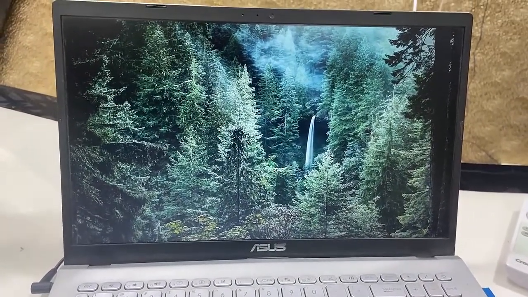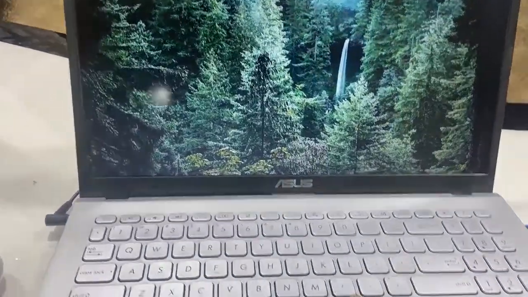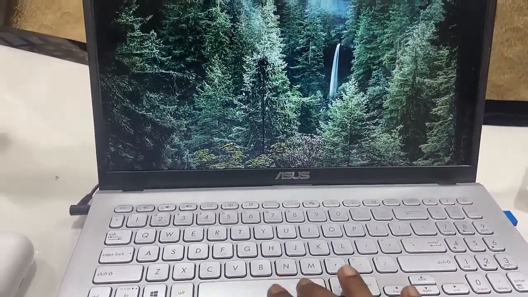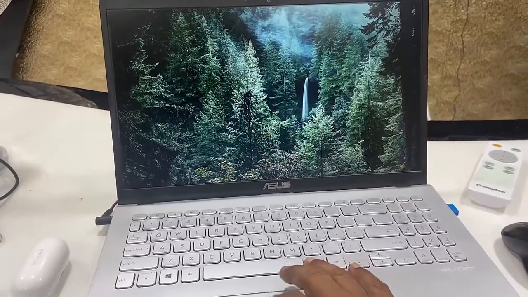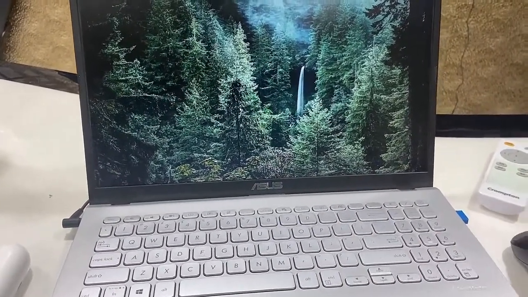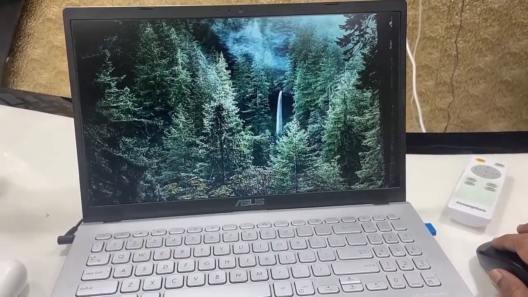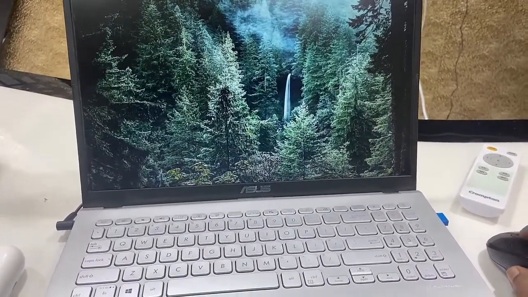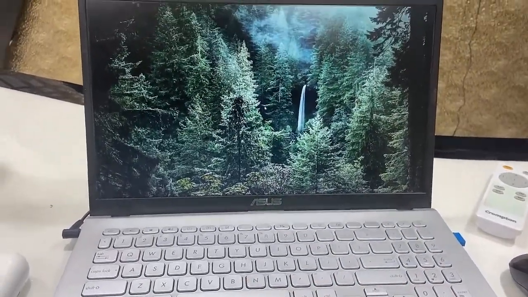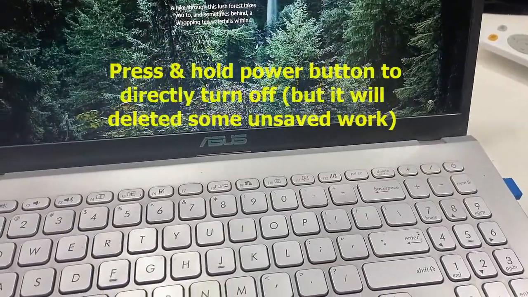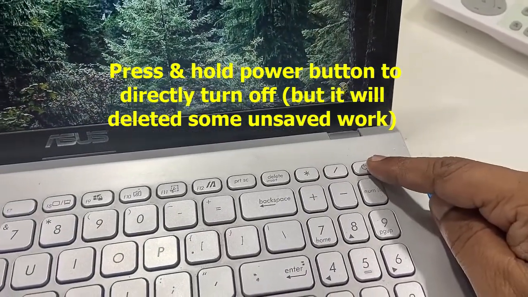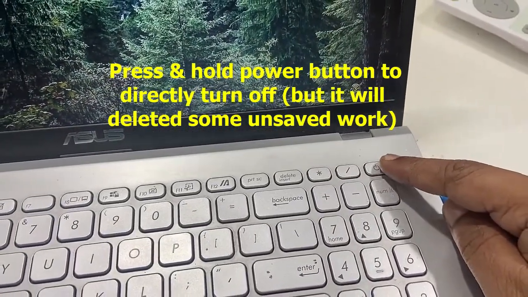I am facing this sleep mode issue in Windows 11 continuously. Many times I have faced this issue when my PC or laptop goes into sleep mode and I try hard pressing the keyboard, mouse or other things, but the PC does not wake up. So when you get this situation, you have only one option. You can directly press the power button to turn off your laptop.